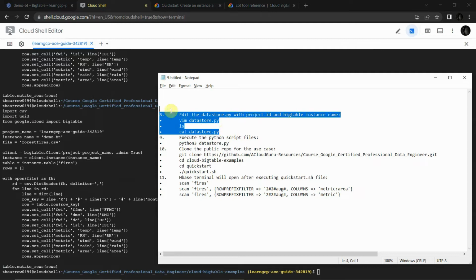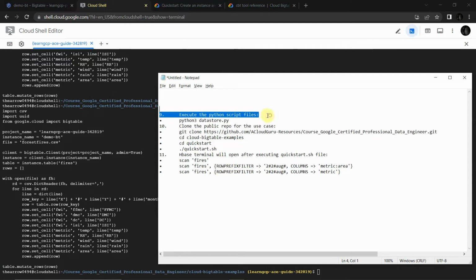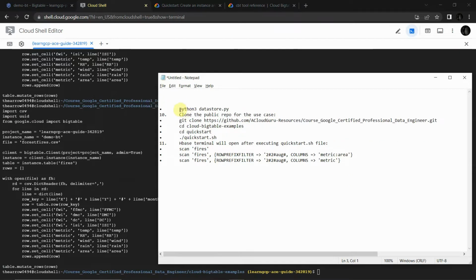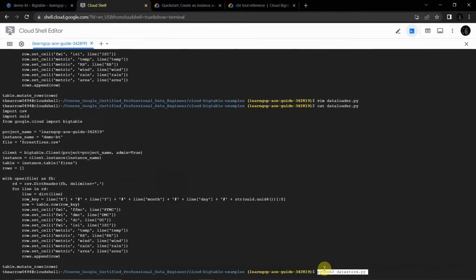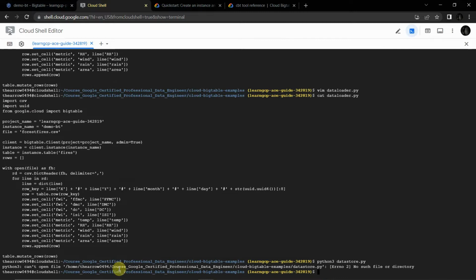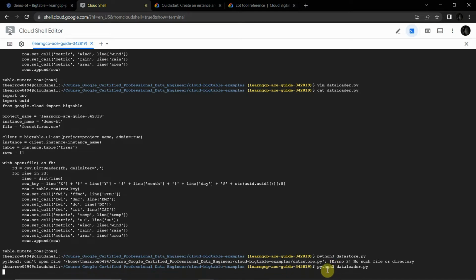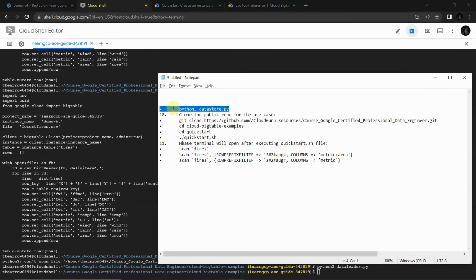Now we will be executing our Python script. To execute it, copy this python3 datastore.py, click on this and just execute it. Not datastore, data loader.py, it's my bad. So it is data loader.py. Make sure you are using data loader. Yeah, our Python script file got executed.